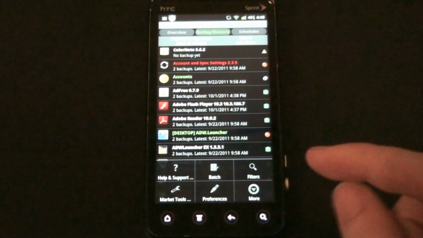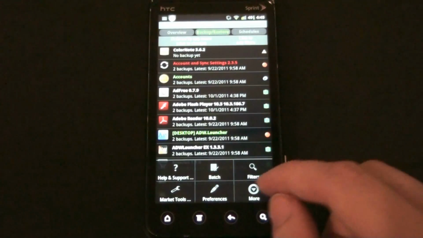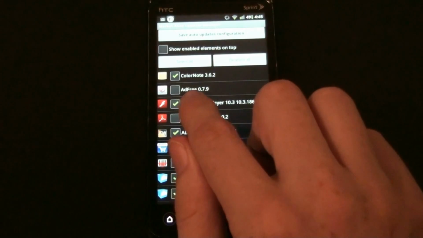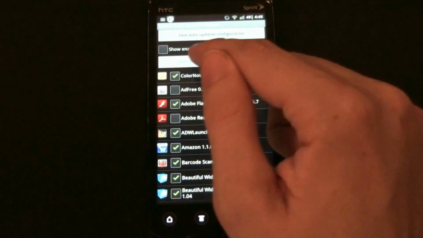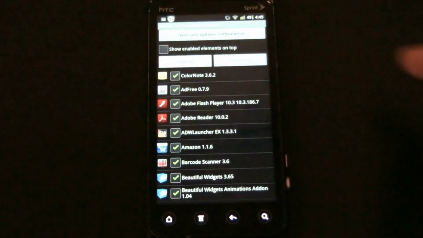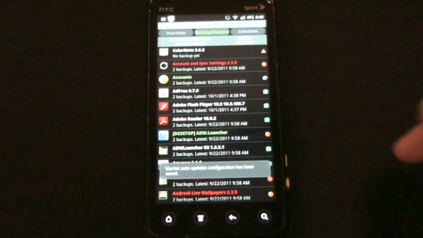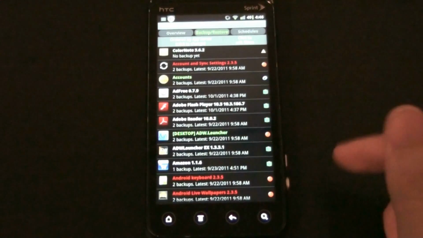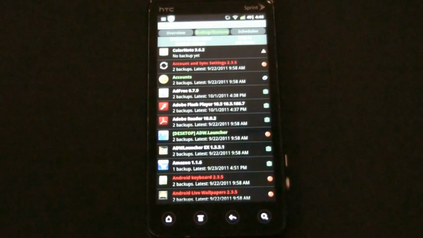When you install an app, you see that little box that says allow automatic updating? Well, you can go to market tools, market auto updates, and see some of these aren't set to automatically update. So all I'll have to do is click select all, save auto updates configuration, and now every app will automatically update in the market when there's an update available. And that's only in the pro version.